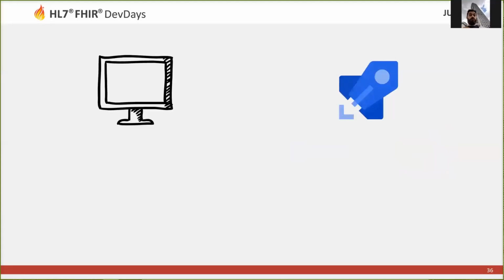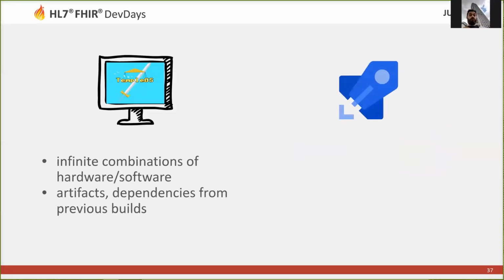When it comes down to comparing your home or work computer to the processes running on Azure Pipelines, your computer could have any combination of hardware or software on it. Also, there could be build artifacts or dependencies from previous builds kicking around that are affecting the state of your current build. I have no way of knowing what's going on under the hood.